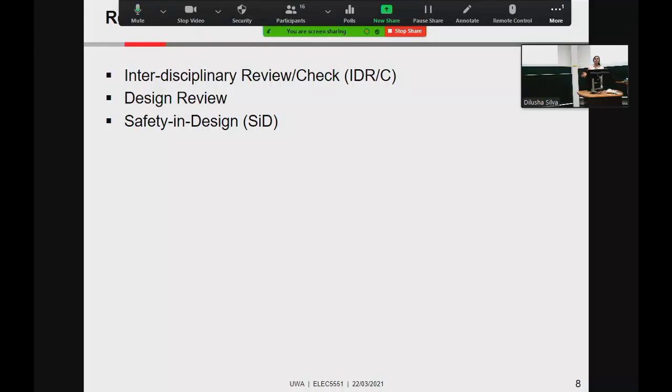Design review, you probably have that as a milestone in your design as well. Design review is when your design is ready to go out to the customer. What happens? There's the next slide. Safety in design can happen in parallel with the design review. This is where the relevant stakeholders gather in a room and go through your design from a construction and maintenance perspective and see if there are any parts of the design that can harm a person or asset.